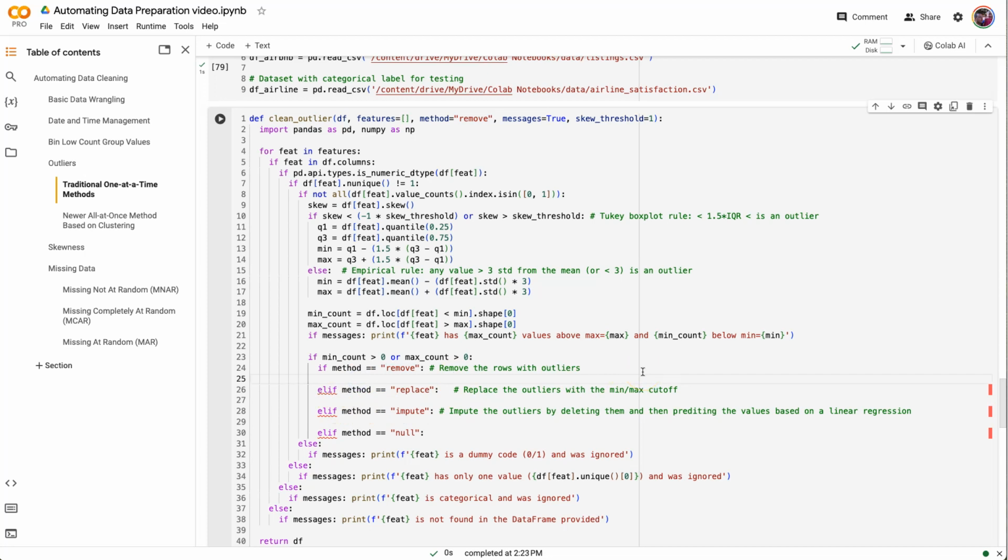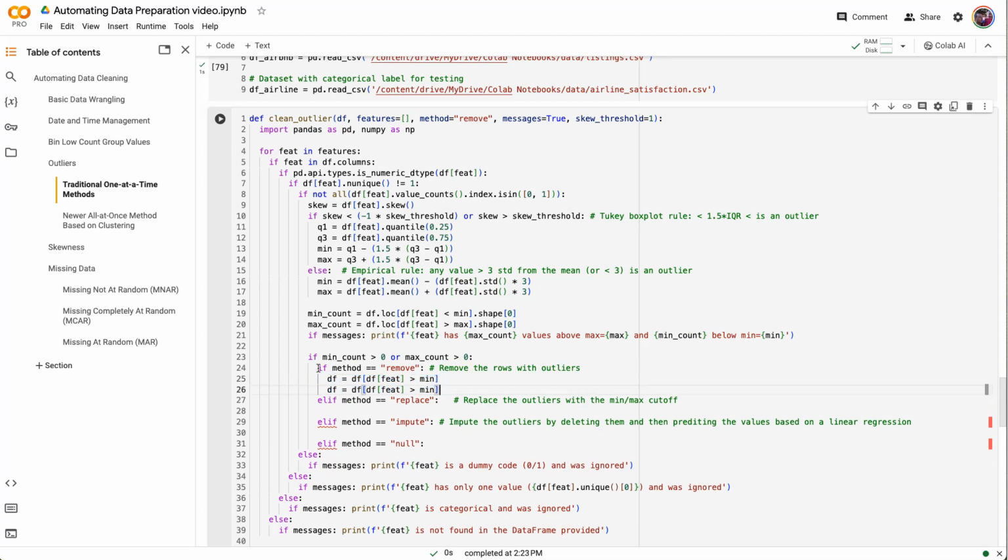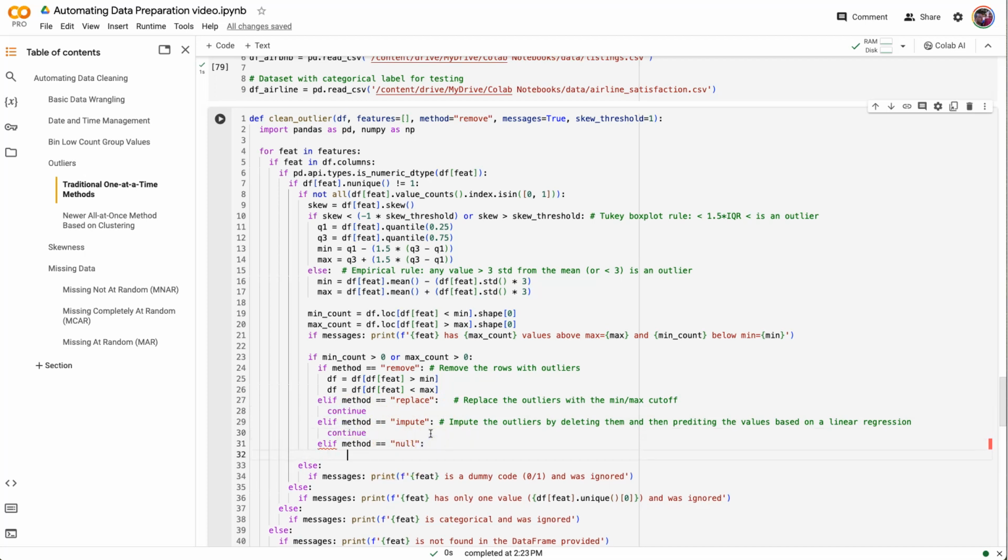This is just going to involve saying, all right, df equals df, and let's filter this where feet is greater than the min. And then let's copy this and do the same where it is less than the max. So that was quick and easy. It'll just simply get rid of them. So I'm going to continue these ones, so that we can stop and test this right now and make sure it's working the way we expect it. In other words, continue is just a way to not implement anything in those spaces yet.